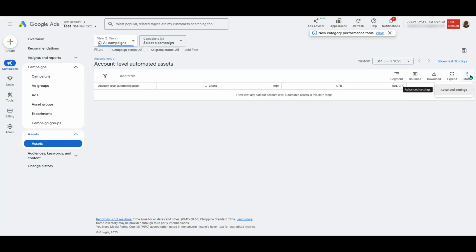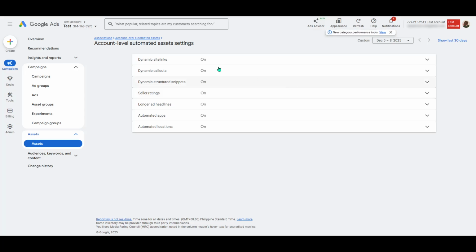Once you're in that account-level automated assets view, look again to the top right of the table and open the More menu. From there, select the option to edit the advanced settings. This is where you can disable automations for the automated ad assets you don't want Google to create or show.